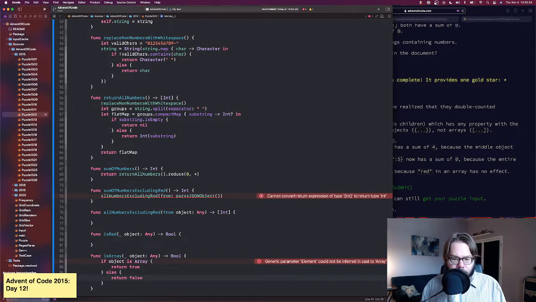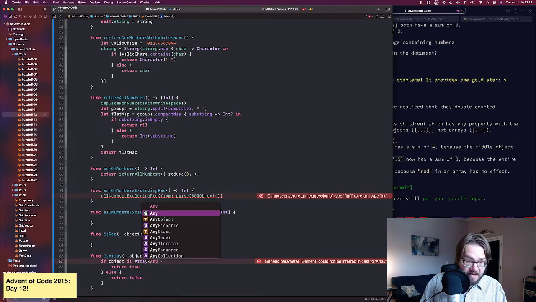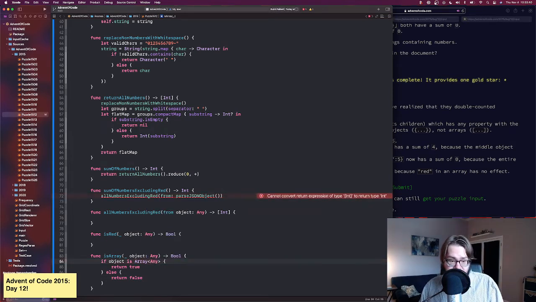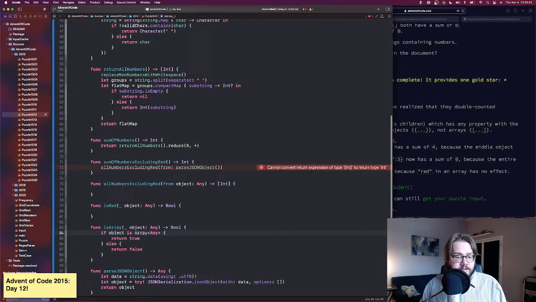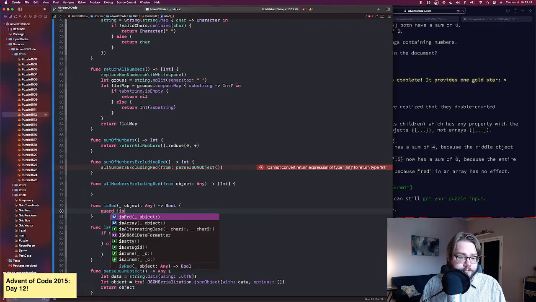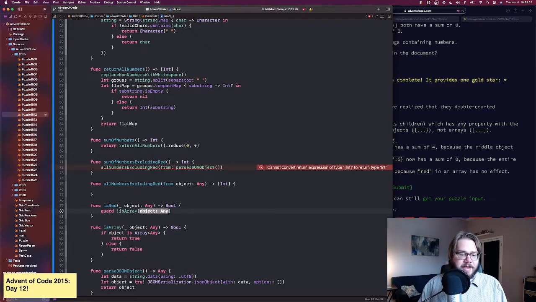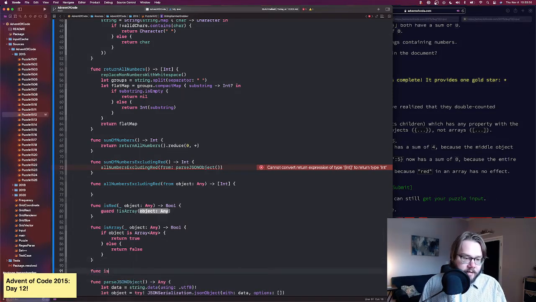Cannot be inferred to cast to array. Any? Yeah, okay. If object is array any, then return true, otherwise return false. So we're going to say guard, if it's not an array, actually it's got to be an object, right? Func is object.